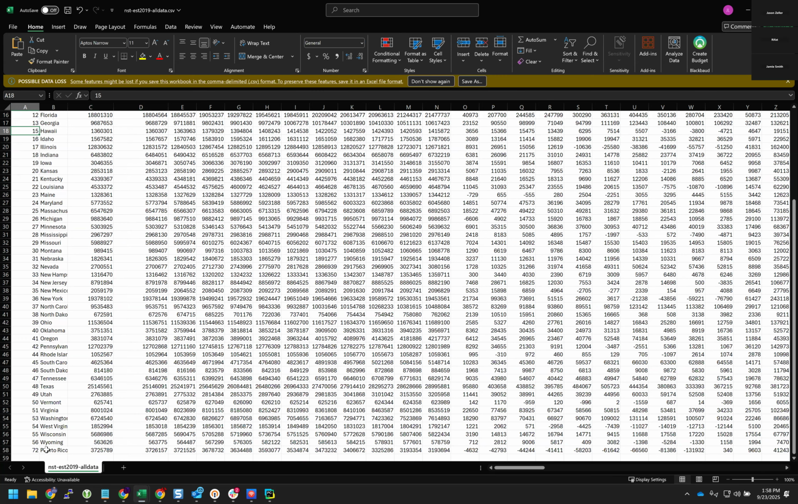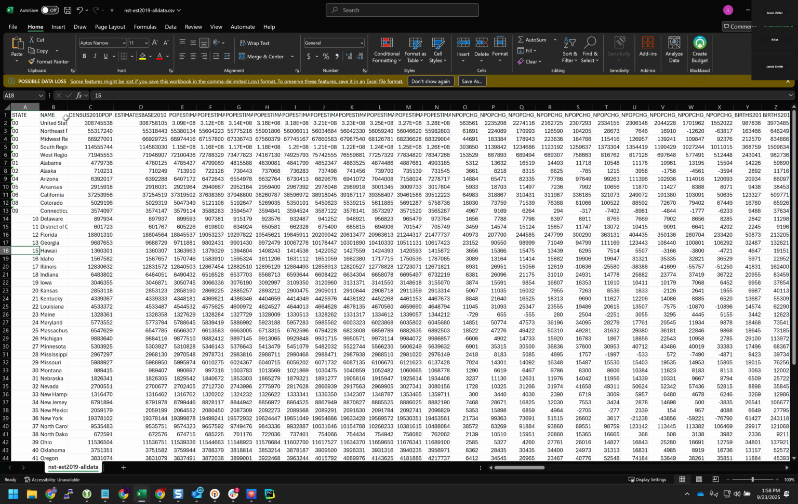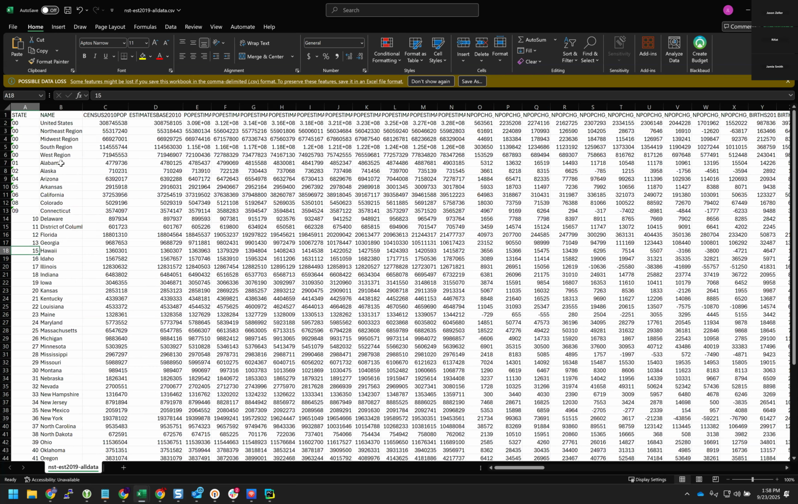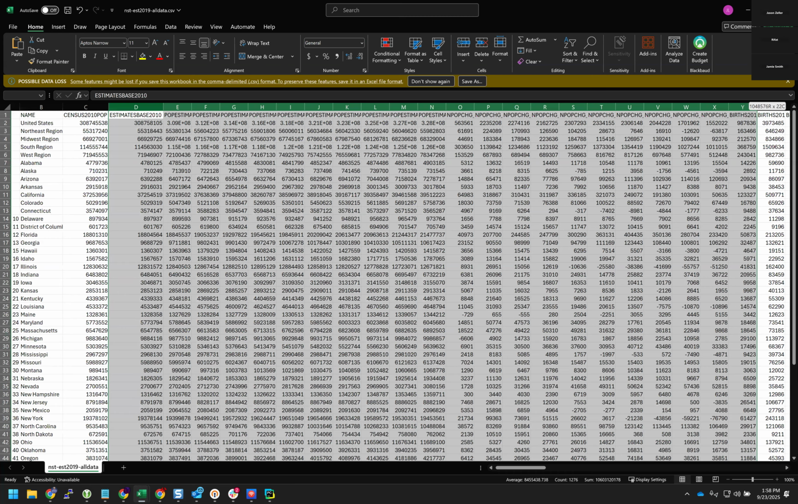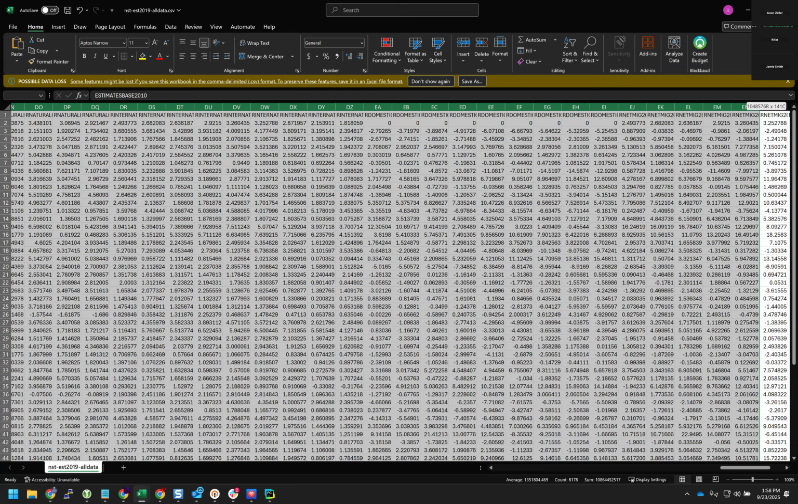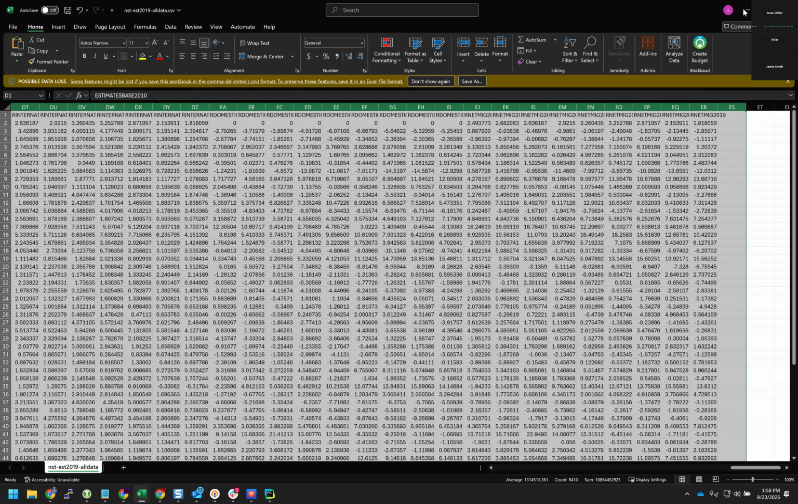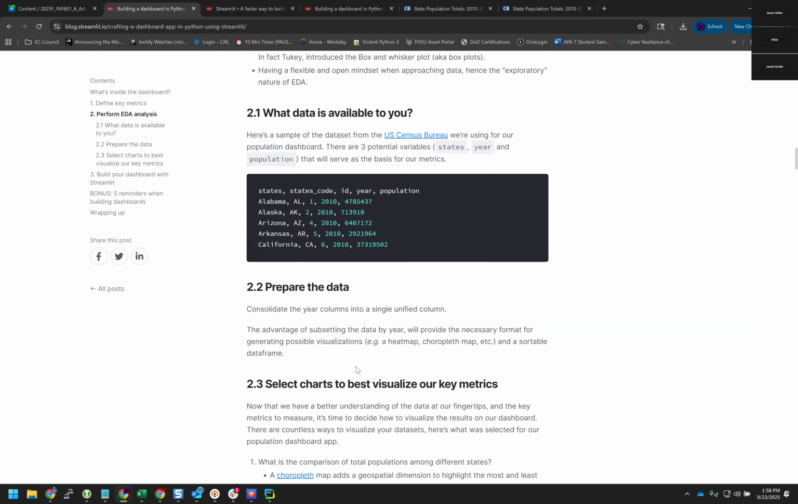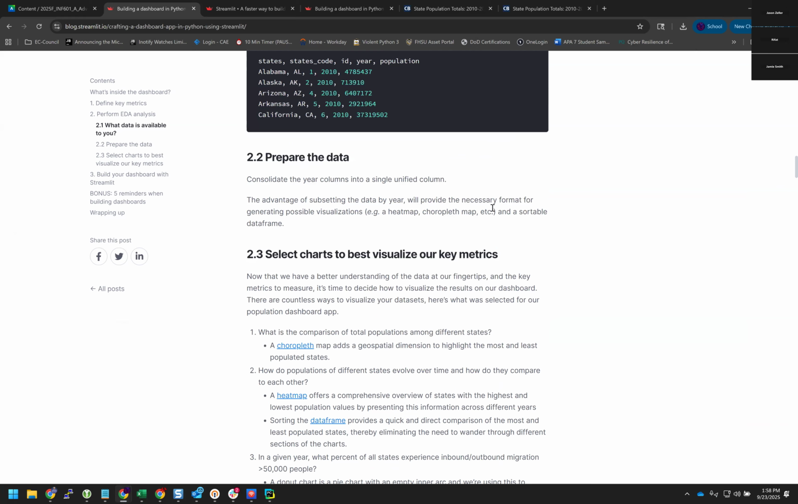72 states. Yeah, I don't know why it jumps, for some of these that aren't total states, right? Because you have some up here that are other regions and whatnot. We just need to normalize all the data. So in our case, we're going to take out all these estimates and population changes and all this kind of stuff. Let's just take this out. I believe that's all they want us to do, right? Let's see here. The advantage of subsetting the data by year will provide the necessary format for generating visualizations and a sortable data frame.